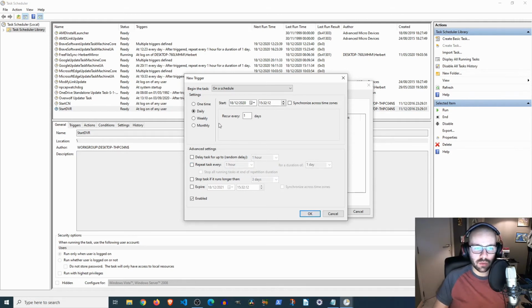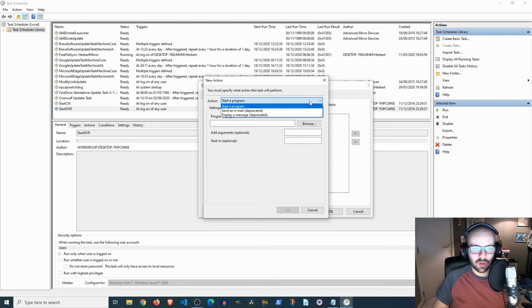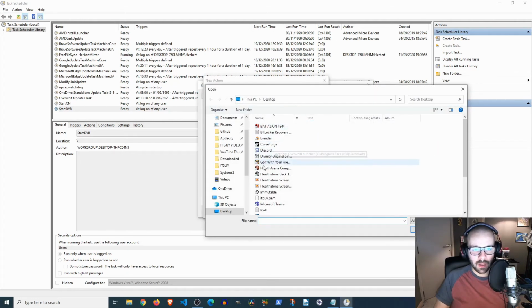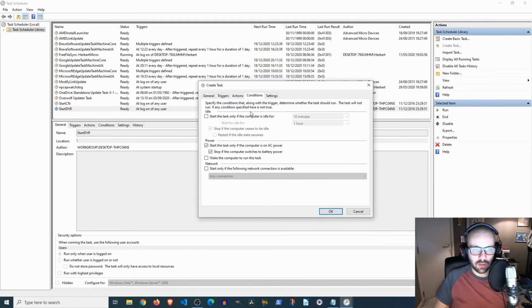So let's just go with this. Let's set that to 36. I'm going to try to maybe time it perfectly, but I can't really promise if this is going to work. So at 36, and the actions, let's just start a program again. Again, we can send an email and send a message, but those options are deprecated. And let's just open up Blender again, all right? So it doesn't really matter all that much.